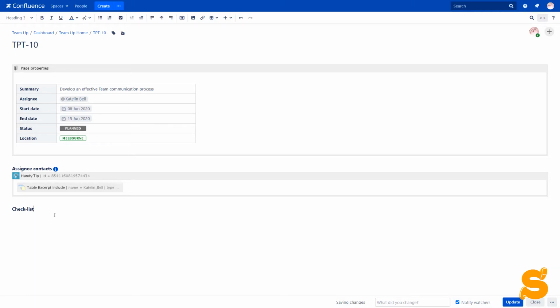Okay, we have a global task. Now we need to break this task down into subtasks. We will use the default task list to add multiple subtasks.